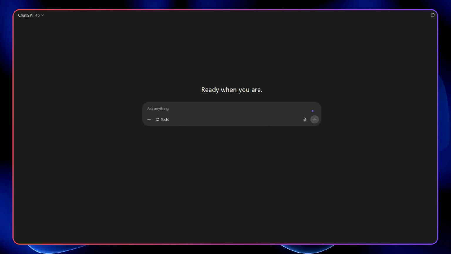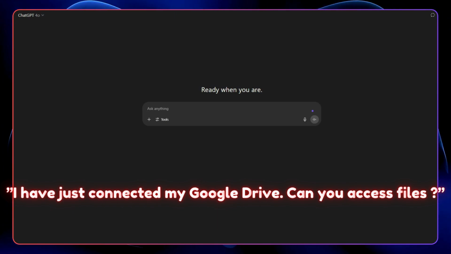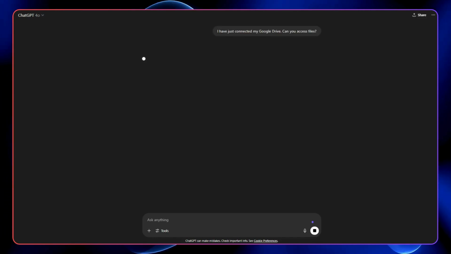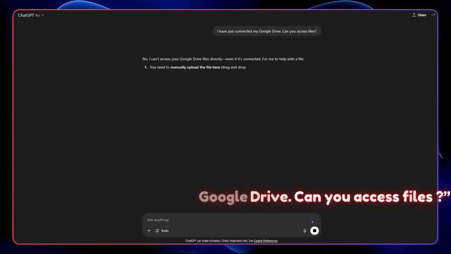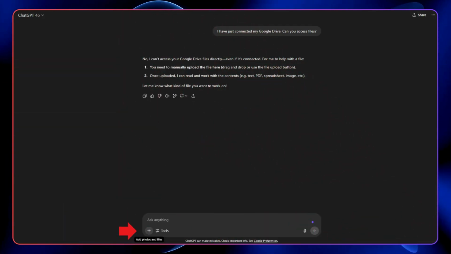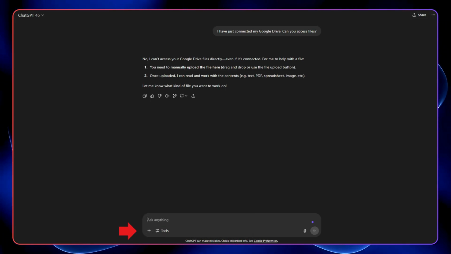Let's check the same by asking ChatGPT. I have just connected my Google Drive. Can you access files? We can see what all we can do now with the drive within here. Now let's try to access Drive and see the content. To do that, we need to click plus under the chat box. Go to Add from Apps, choose Google Drive.